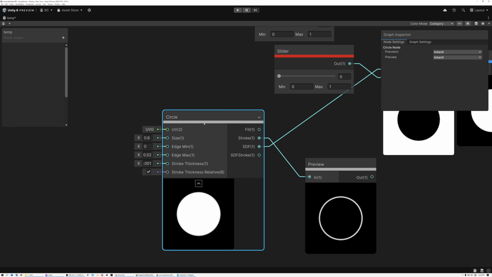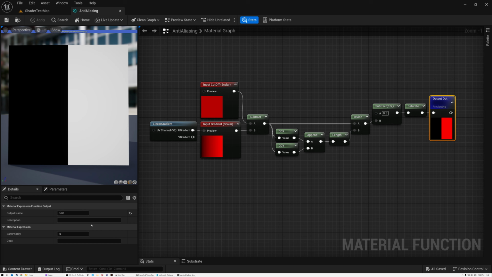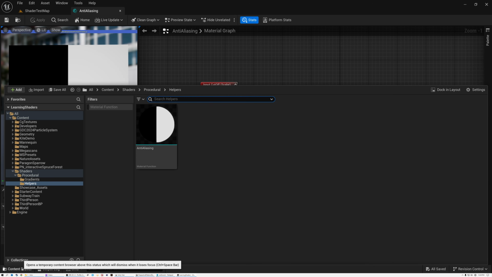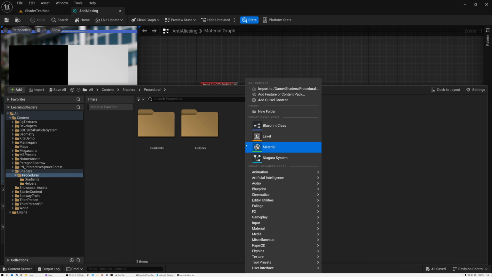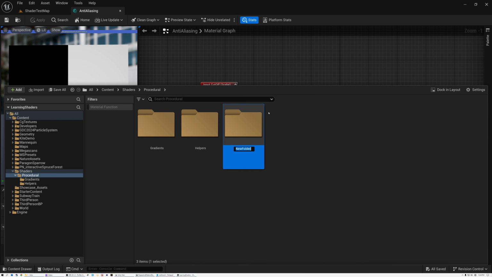Okay, let's switch over to Unreal and create the circle SDF node there as well. All right, here we are in Unreal, and I'm going to go ahead and open my content drawer. And last week we created this shaders procedural folder structure here. And I'm going to go ahead and create a new folder in here, and we're going to call this one SDFs.